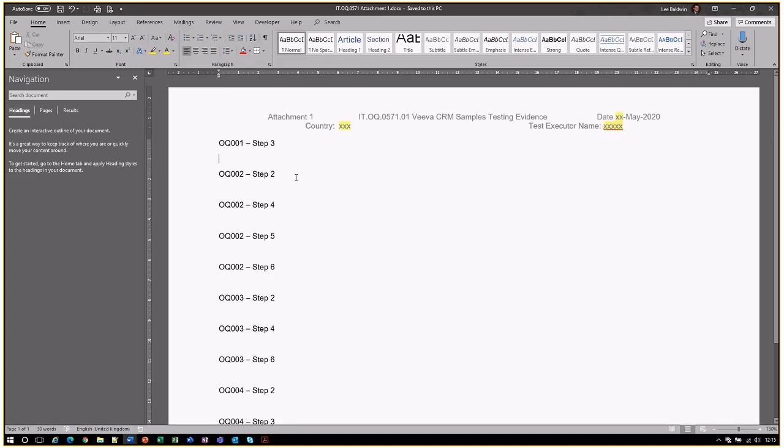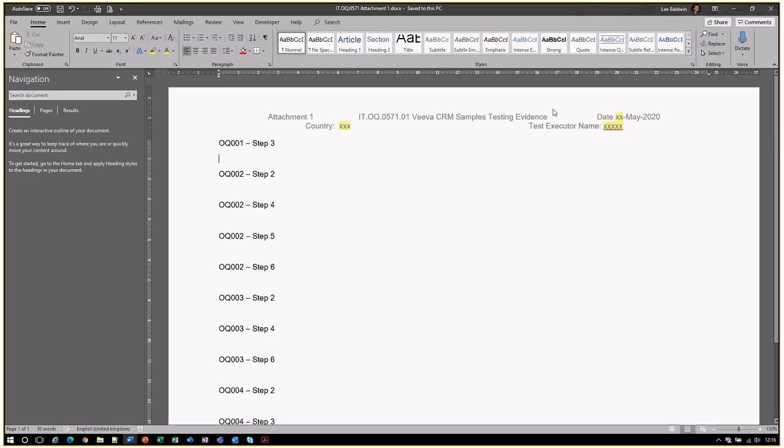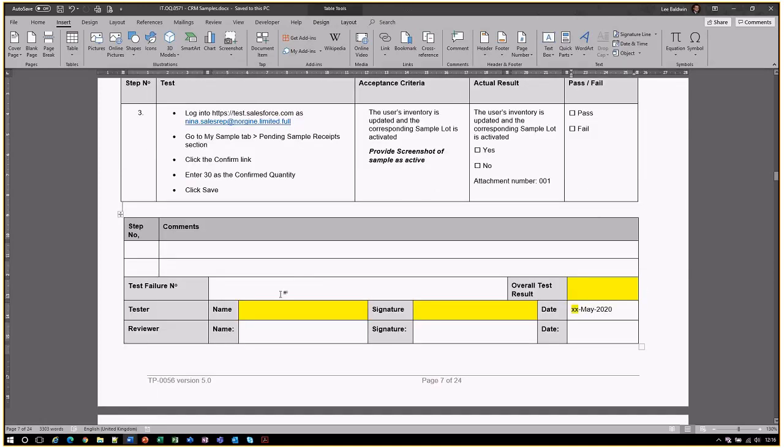And you'll see that I've just added all the steps that require screenshots. So all you need to do is just paste them in here. You don't need to add anything else. So going back to the script, if all of that is complete and passed, you can just type in here pass. Just type in your name, your signature, and today's date, or the date that you're running the test. If you have any comments regarding any of the steps, just type in the step number here and add comments in here rather than actually typing in any of this section here.